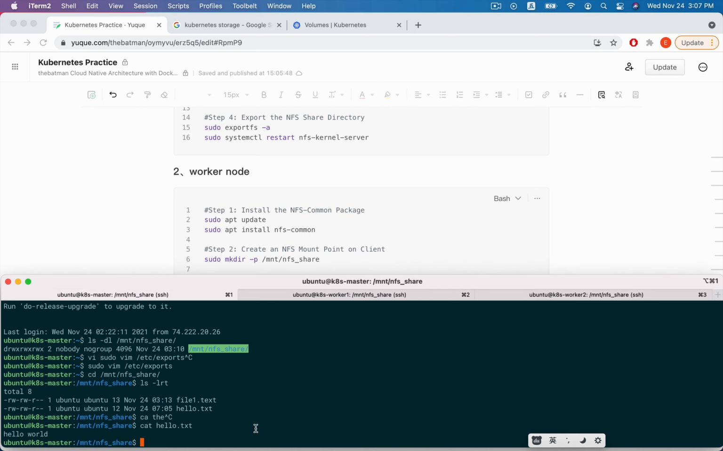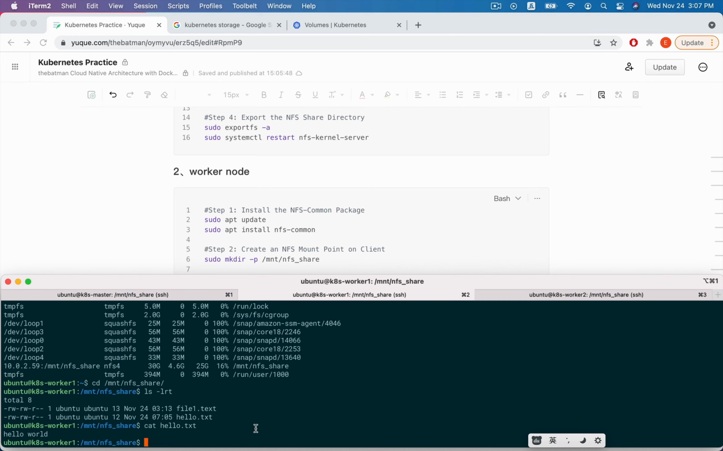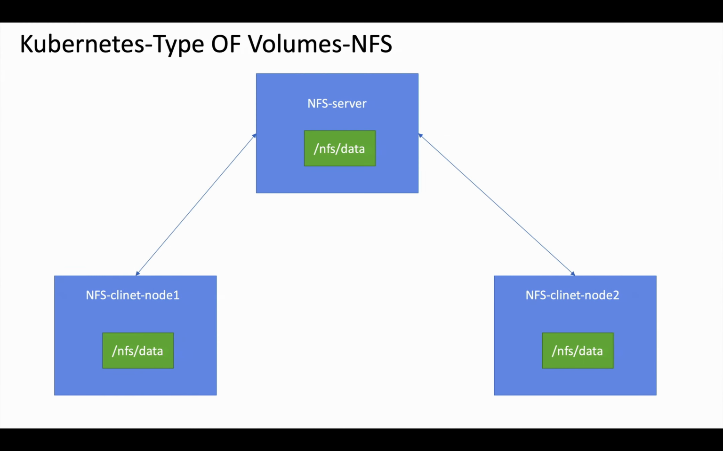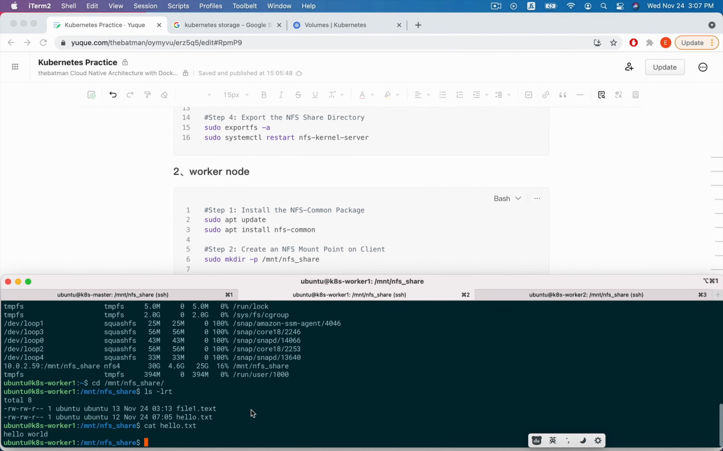Okay, so in this lesson we have studied storage and volumes, installed NFS, and used NFS as the storage backend. So that's all. Thank you.